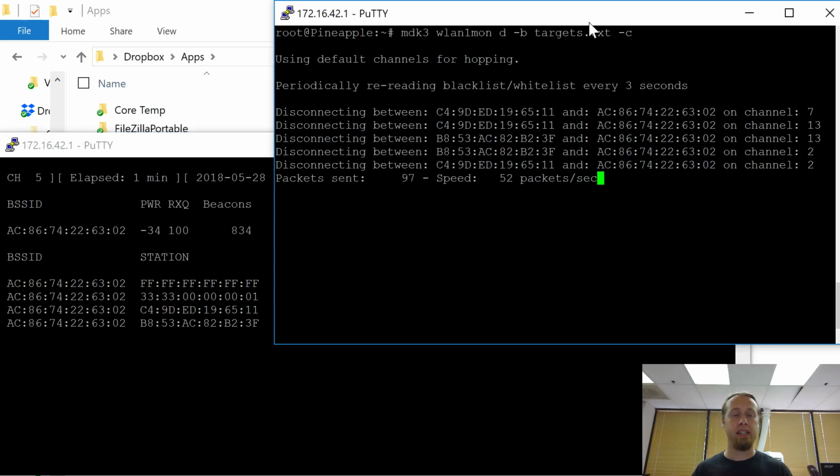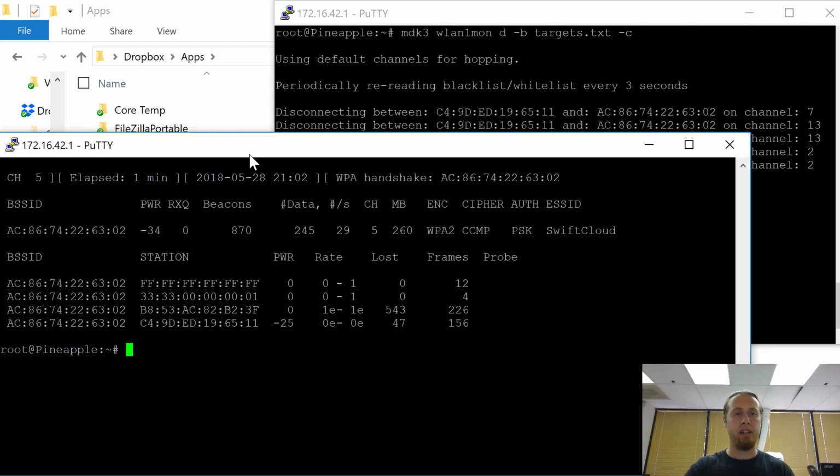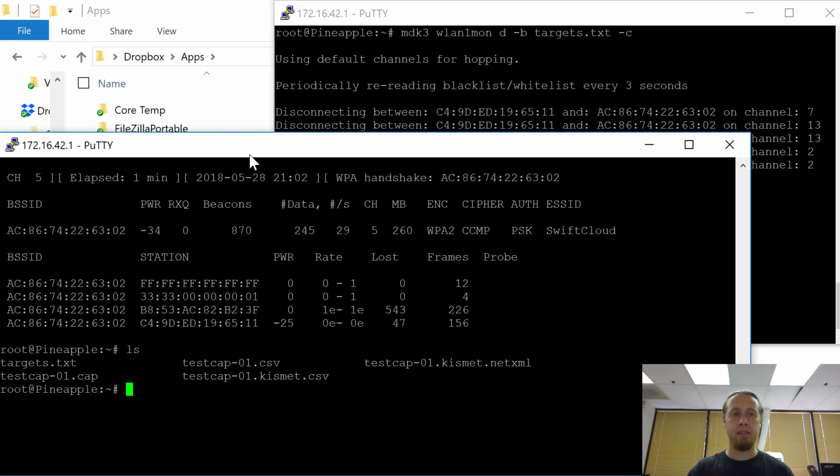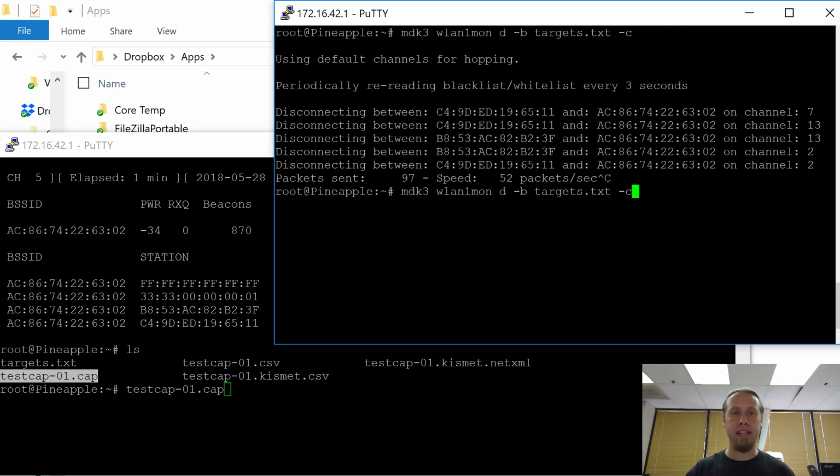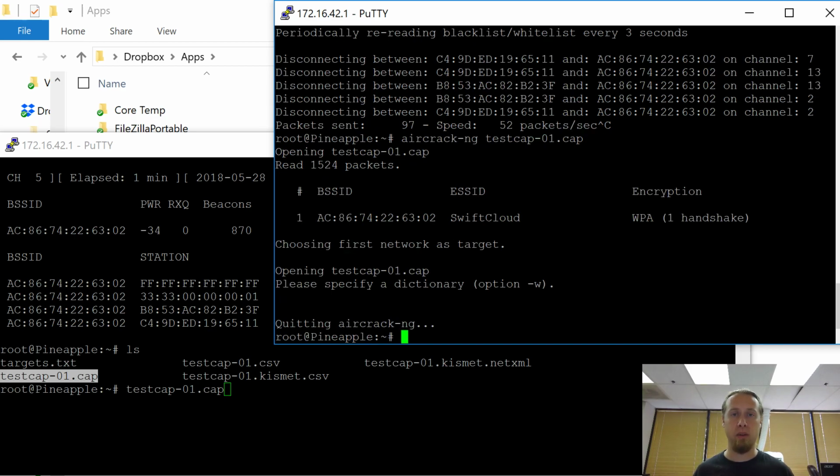So I'll go ahead and stop that. I'm going to Control C over here. And let's see the file names it made. testcap-01. There it is. So now we're going to go ahead and see if there are any handshake packets in there specifically. I'm going to use aircrack-ng. Let's see what it says. Look at that, one handshake inside there.